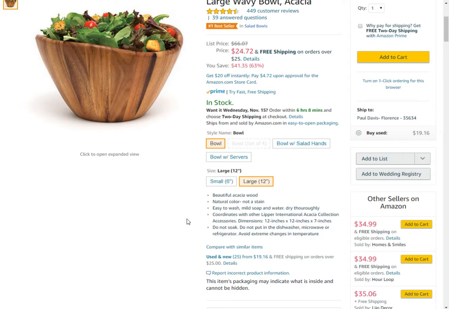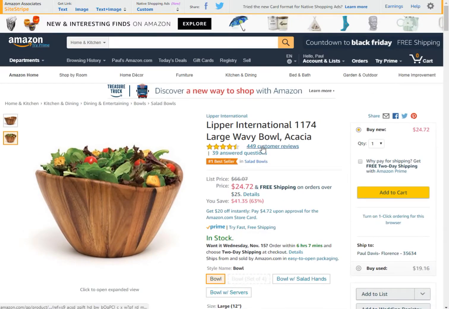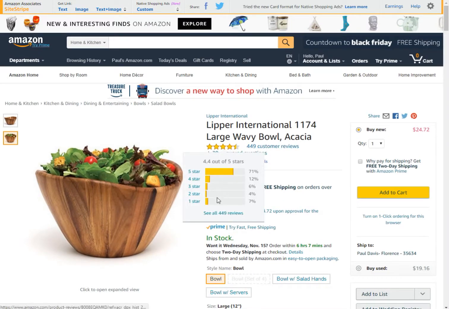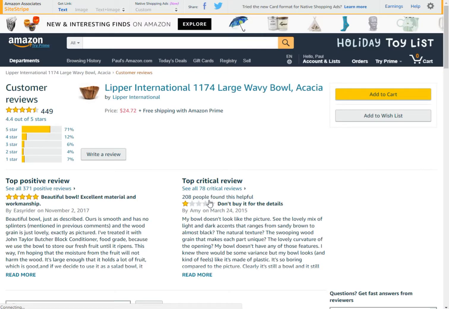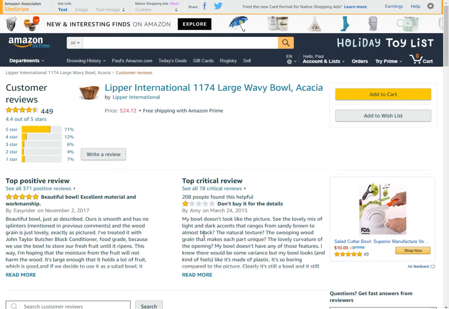And so once you grab a hold of that and you realize, okay, I can add pictures, I can make my pictures better, I think I can make my bullet points better. Right now, I'm going to come up here to his reviews, and I'm going to go down here to the 1-star reviews. And if you notice, it said there was like 39 questions unanswered as well. So the top critical review is it doesn't like the picture.